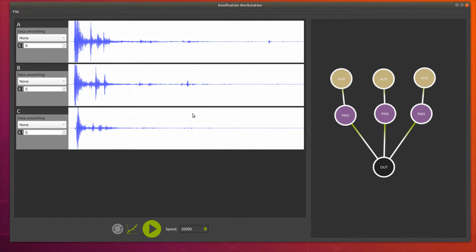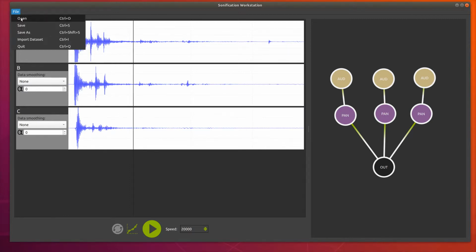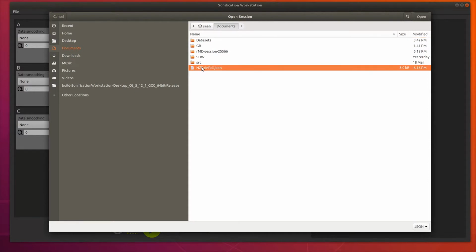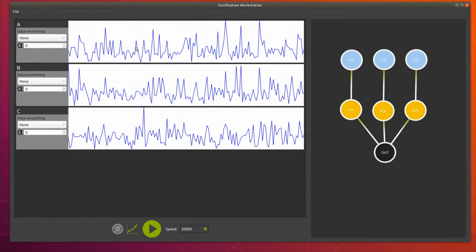All right. Now there's one more sonification I'd like to share in this video, and for this one I'm not going to start from scratch. I'm going to open a session that I had saved earlier. You can save and open sessions, which will save both the data and the associated sonification scheme. So I'm going to open this New Zealand rainfall session.